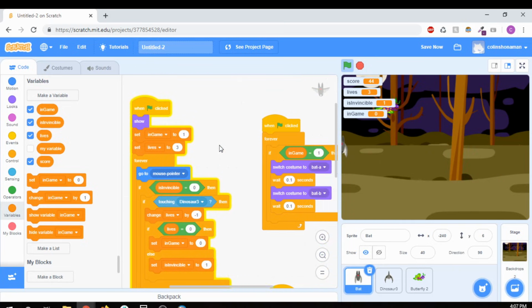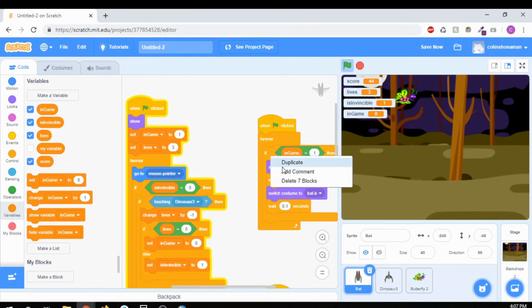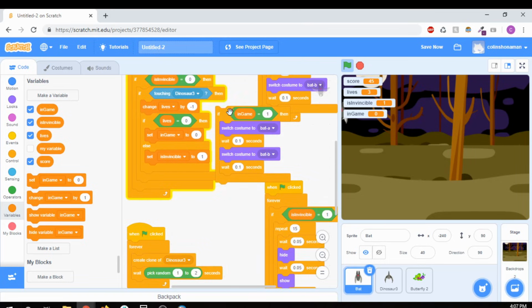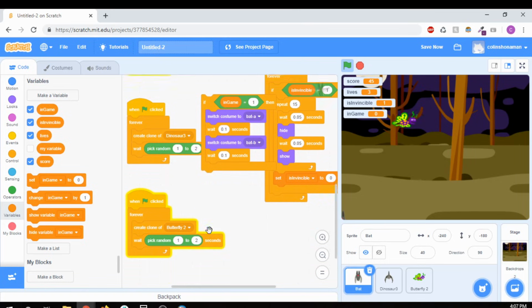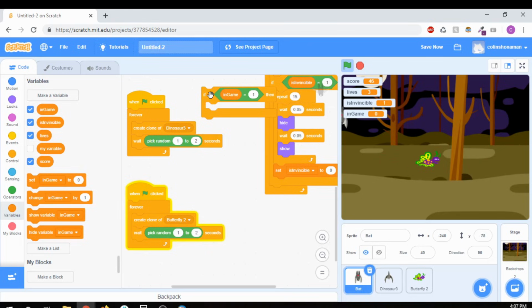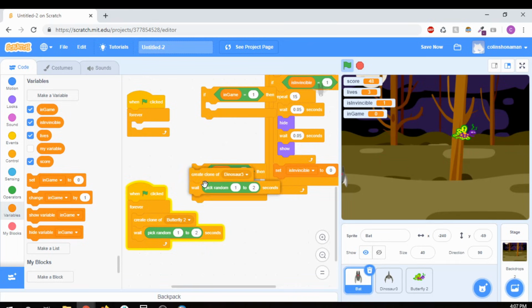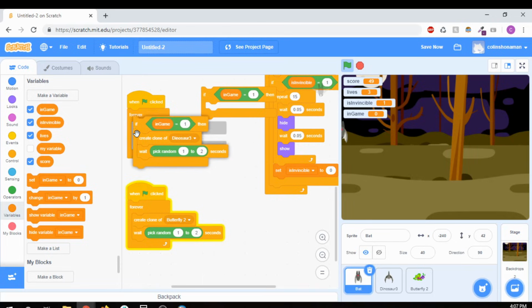So the easiest way we can do this is just to right-click what we already made and then duplicate it. Then we can scrap that, copy it, put that in there.